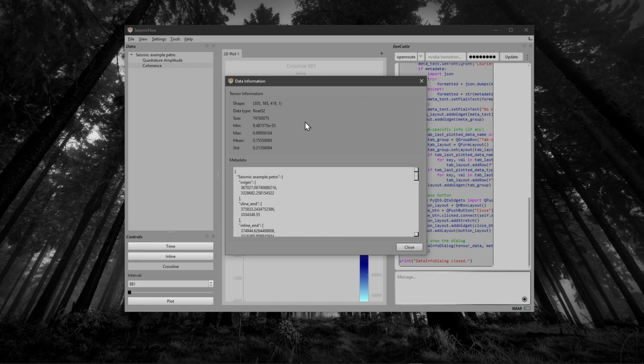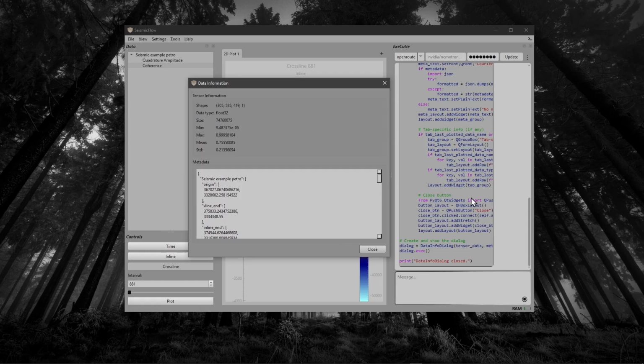So this dialog does not exist, and this feature does not exist in the application. The code was literally written by the LLM, and this whole window was created in real time. This is a feature that does not exist in the source code of the application. This was generated purely because I asked it to generate something like this. Now, the implication of this is crazy.